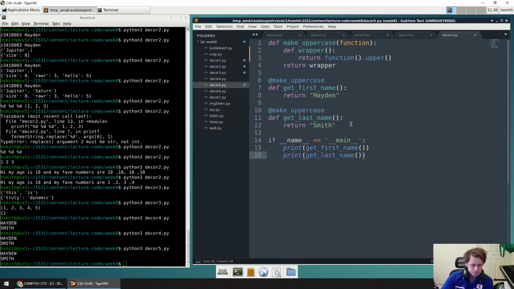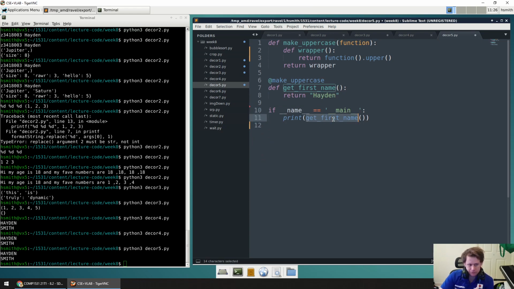So let's have a look here. I'll actually keep this simpler. Let's just start with one example. GetFirstName. When I call getFirstName, what actually happens is I call the decorator. I'm calling make uppercase. And make uppercase is a function that is given getFirstName. Right? So when I call getFirstName, I'm actually calling make uppercase. What make uppercase is doing is taking in the function getFirstName, and it's returning me another function.